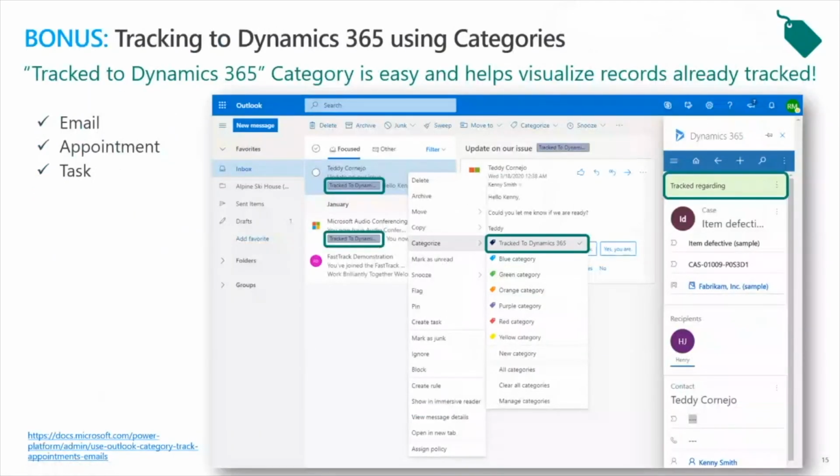What's also good if you switch to the app for Outlook is that the only way to synchronize emails and appointments, etc., is server-side synchronization. And with server-side synchronization, you can also benefit from additional capabilities, such as the tracking to Dynamics 365 using categories. So just by applying a category to an email, an appointment, or a task, that triggers the synchronization of those records from Outlook to Dynamics 365. So that's very convenient to track items in bulk or with a minimum of user actions.